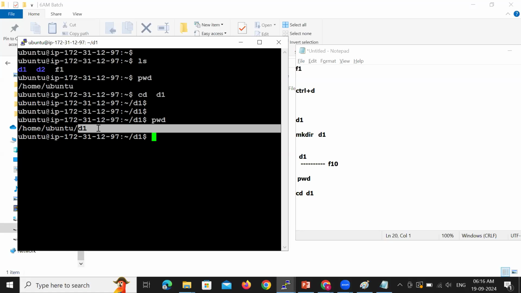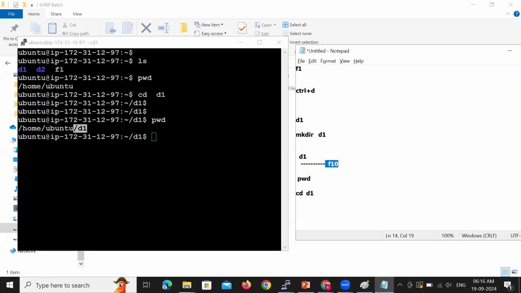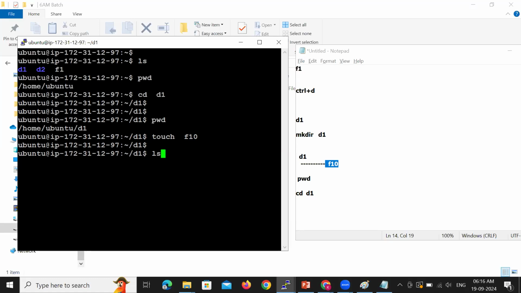I want my file to be created under D1. So right now I'm pointing to D1. So inside D1, I want to create a file F10. I can do it by using the cat command. I can also do it by using the touch command. So I want to quickly do it by using the touch command. So touch F10. So the file got created. Now you can see ls. LS will not show you D1, D2, and F1. It will only show you the files present in the current working directory, under /home/ubuntu under D1. We have only one file F10, so you're able to see only one file.